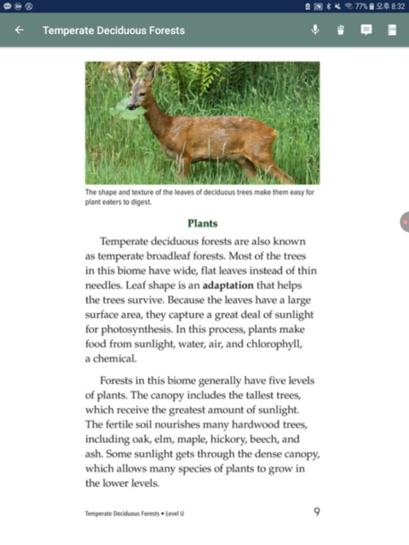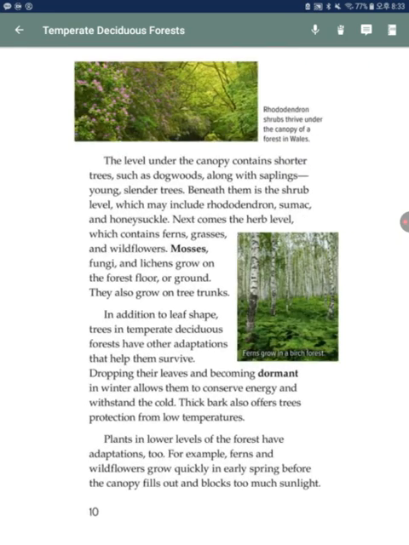Forests in this biome generally have 5 levels of plants. The canopy includes the tallest trees, which receive the greatest amount of sunlight. The fertile soil nourishes many hardwood trees, including oak, elm, maple, hickory, beech, and ash. Some sunlight gets through the dense canopy, which allows many species of plants to grow in the lower levels.